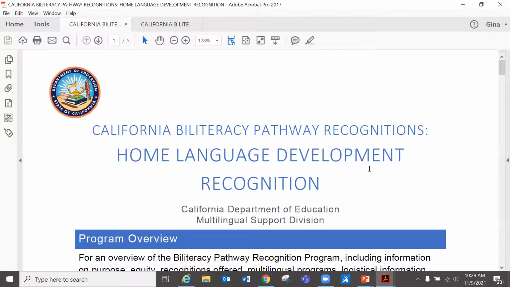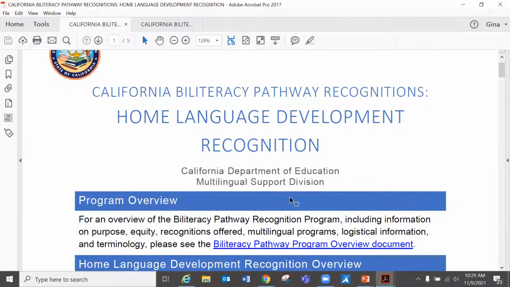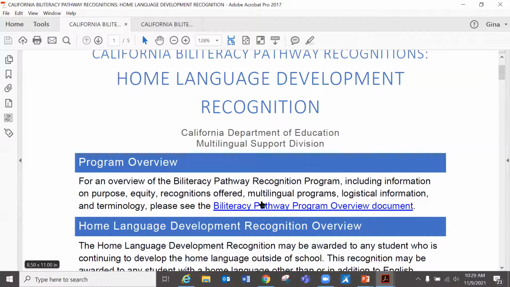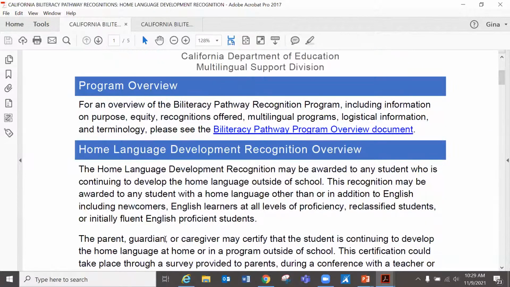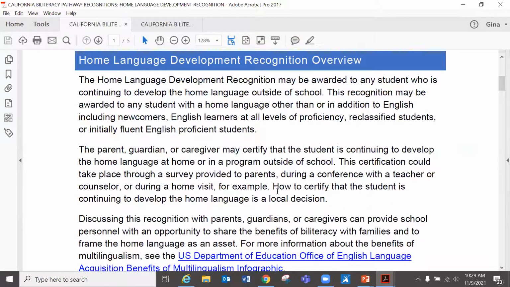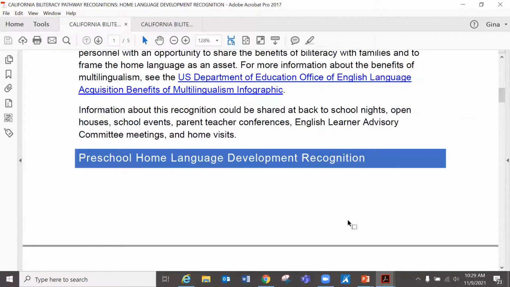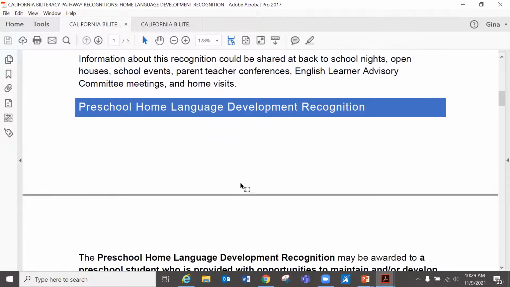So this is the document that you can view if you go to that link that Lori has placed in the chat for you. And all of these are organized in a similar way here. So we've got the program overview just in general, and then we've got an overview of the home language development recognition here. I'm not going to read this all to you. I'm just going to scroll through a little bit so you can see what's here.